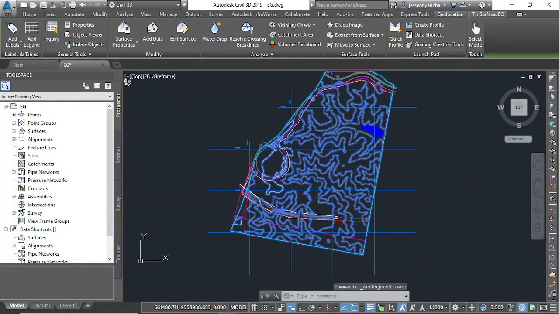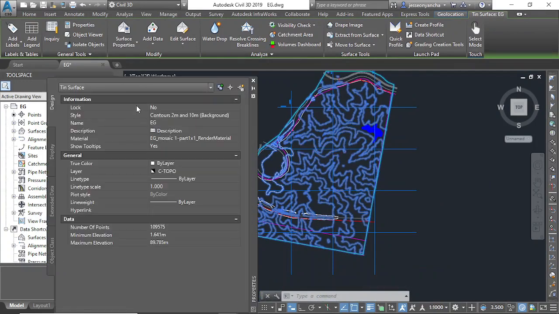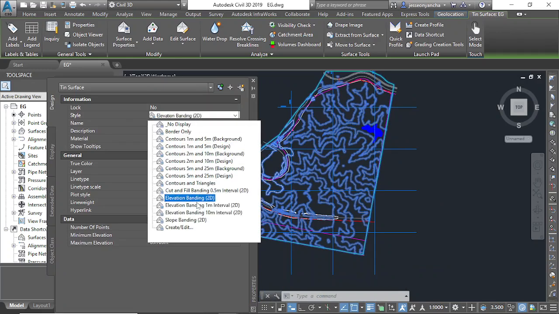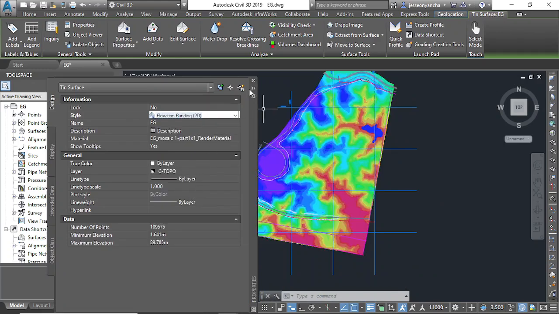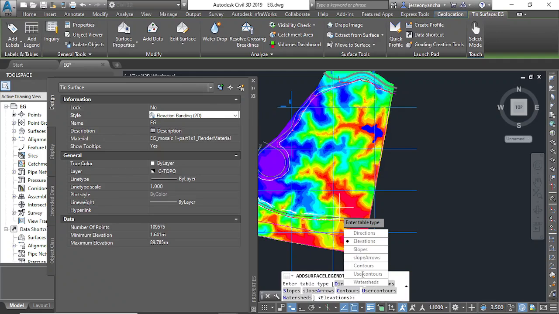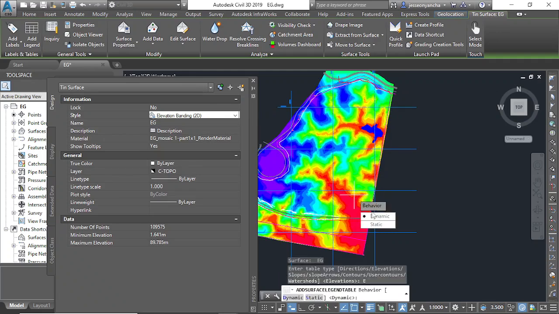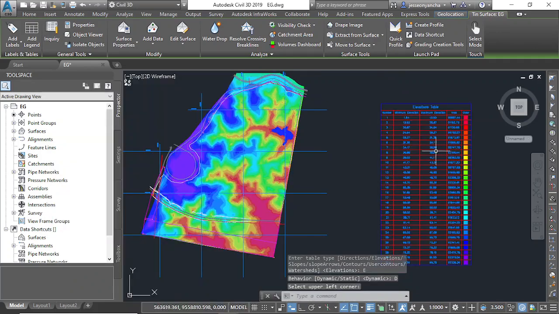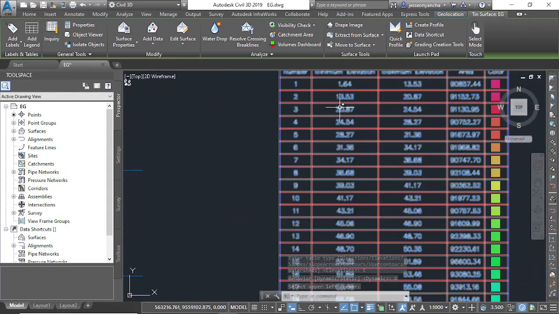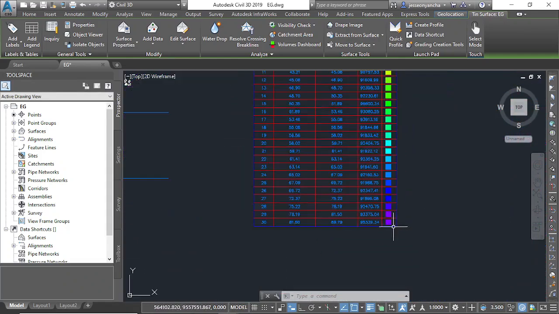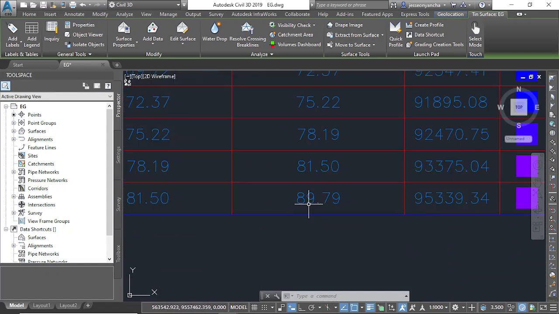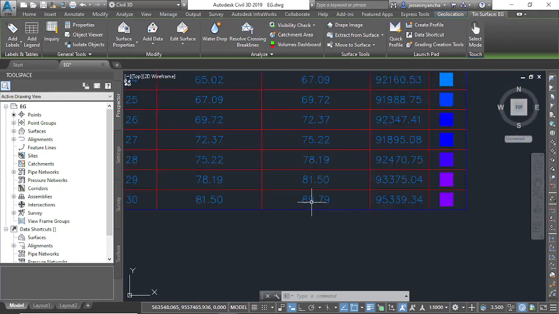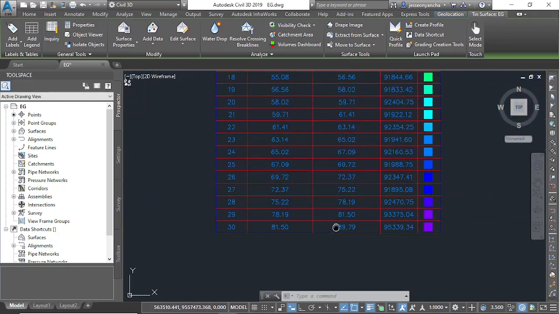What I've done, I've run a terrain analysis of this surface. So I'm going to change the view to elevation banding 2D. And then I'm going to add an elevation legend. I'm going to do it dynamic, and have it here. As you can see, the elevation range is from 1.6 meters above sea level to about 89.79 meters above sea level. That is about the existing ground.